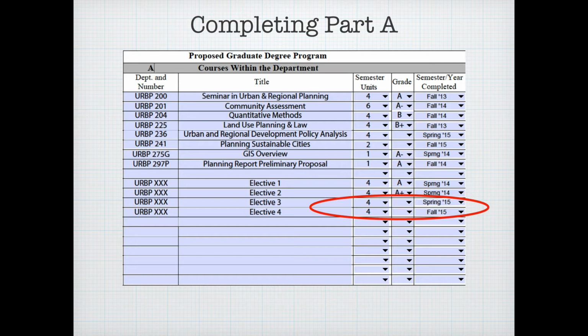It's okay to take a guess at what classes you will likely take next semester. If you end up taking a different set of classes, that's fine.